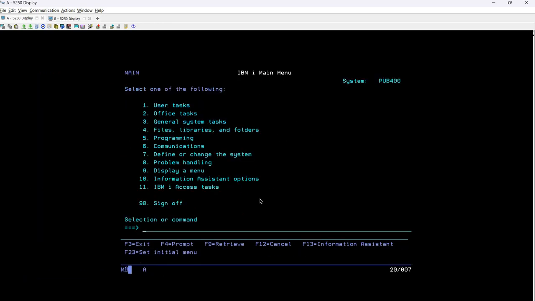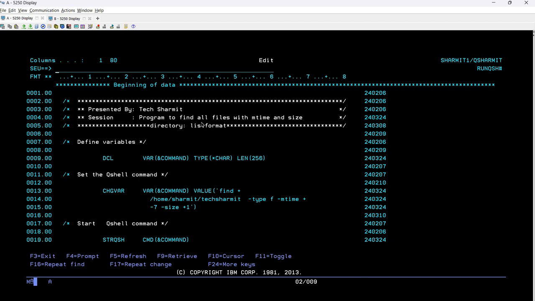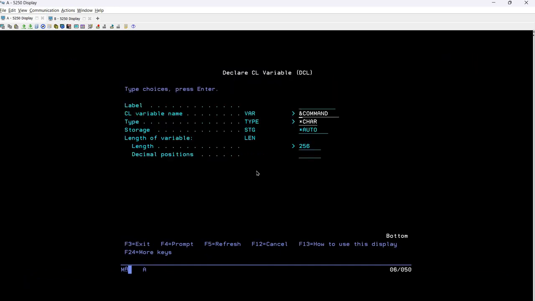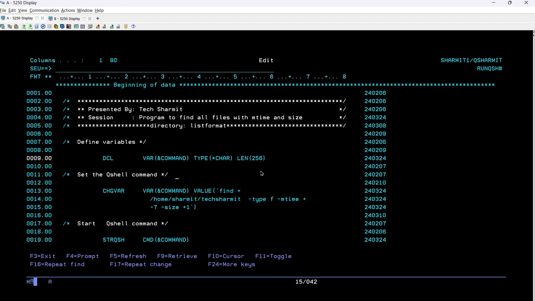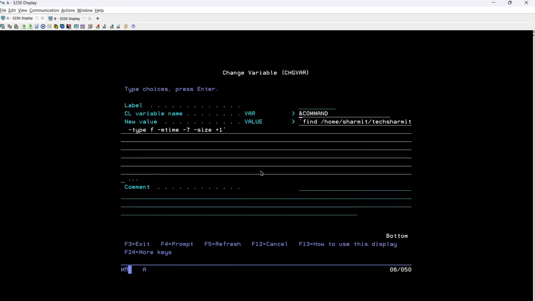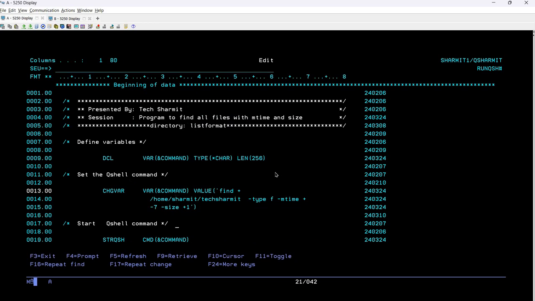Now I'll quickly show you how we can use the same in a QShell CLLE program. Here I have already created one program to find all the files with mtime and size. You can see DCL is there for declaring the variable. The variable name is command, type is character, storage is auto, and length is 256. The variable is declared. Then you can simply write CHGVAR, provide the variable name, and the value: command is find /home/sharmit/text/sharmit -type f -mtime -7 -size +1. So the command is ready. Now it's time to execute it. Simply write STRQSH, provide your variable name, and we are good with it.